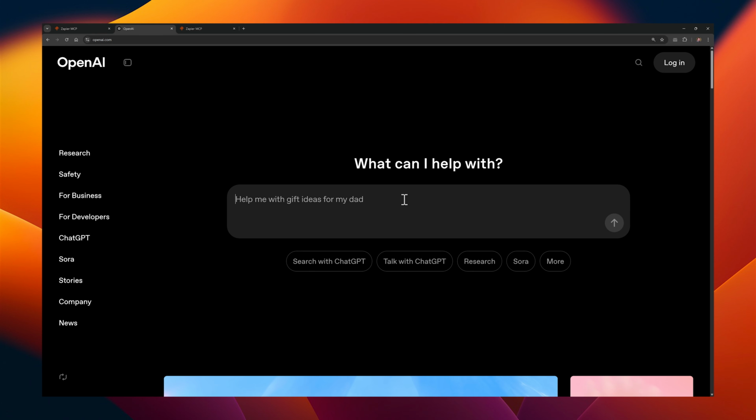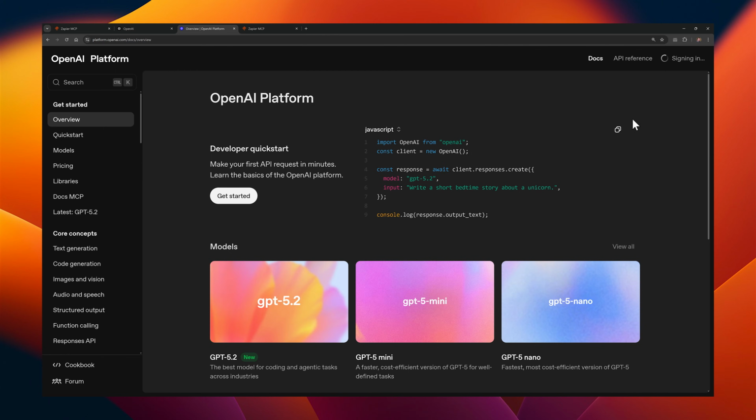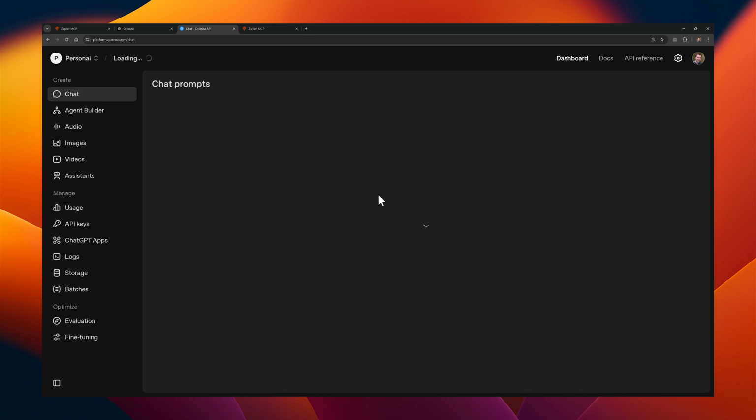Now, to configure OpenAI's API platform to use MCP servers. This process is actually pretty easy. First, you'll need to head over to the dashboard page, and from here, we'll want to create a new chat dialog.